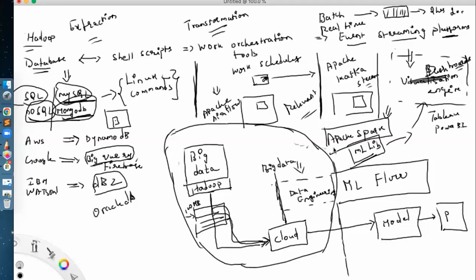So if you're an expert in one database in each category, then definitely you would be able to handle other databases also. Almost 80 to 90% of query languages or other queries are going to be similar.